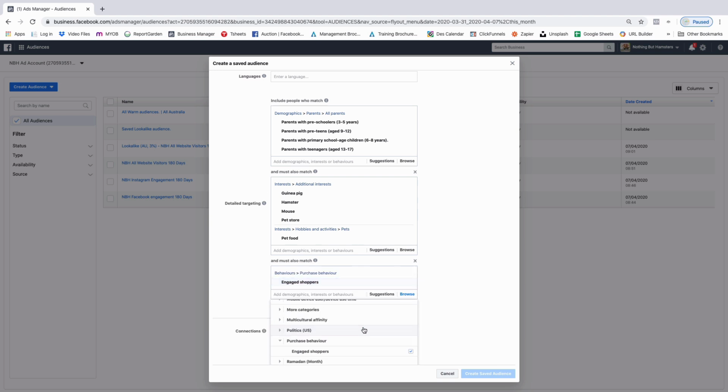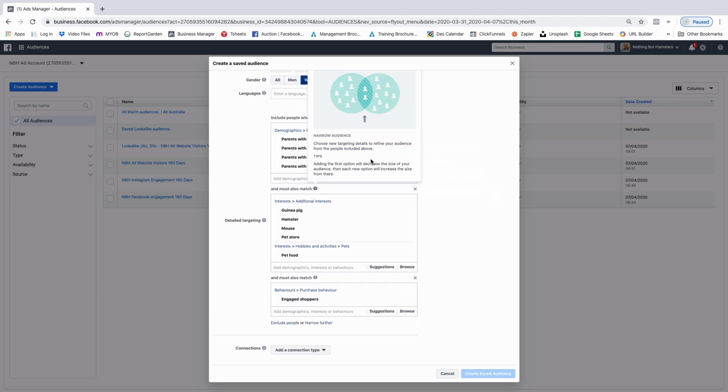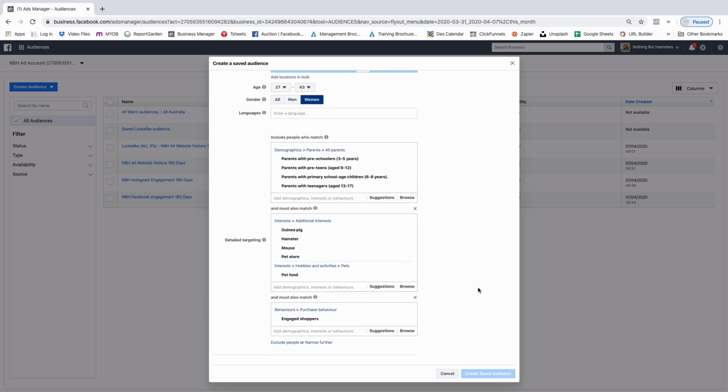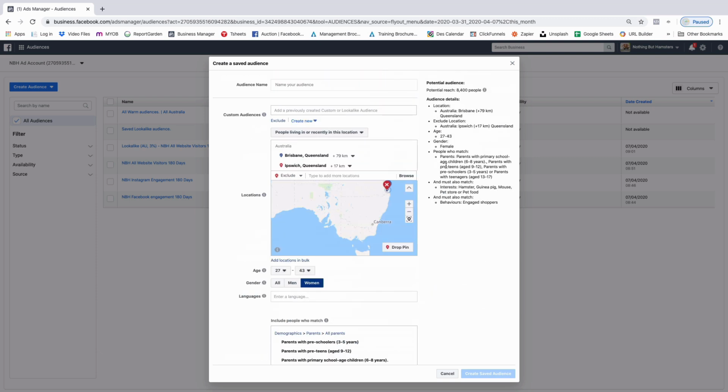So I want to target people who are actively engaged shoppers. So these are people that are purchasing online. So right now I have parents. I know that of those parents, the ones that are interested in these particular interests, so guinea pigs and things, and I also want to make sure they're online purchases. So that is going to give me a very, very robust audience that we can target.